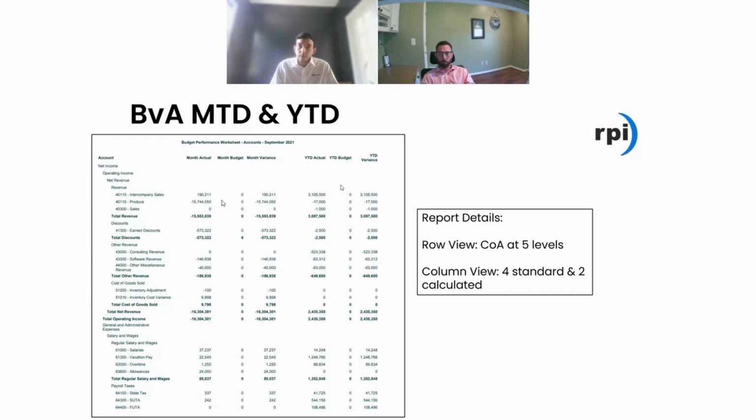The next one, for the columns: we had to make 6 columns for this, and there are 4 standard columns and 2 calculated columns. The 2 calculated columns are your monthly variance and your year-to-date variance. And again, all that is doing is it's not pulling any data from the system. I told it, hey, I want one column minus another column. And so that's all that is there, giving us our monthly variance and our year-to-date variance.